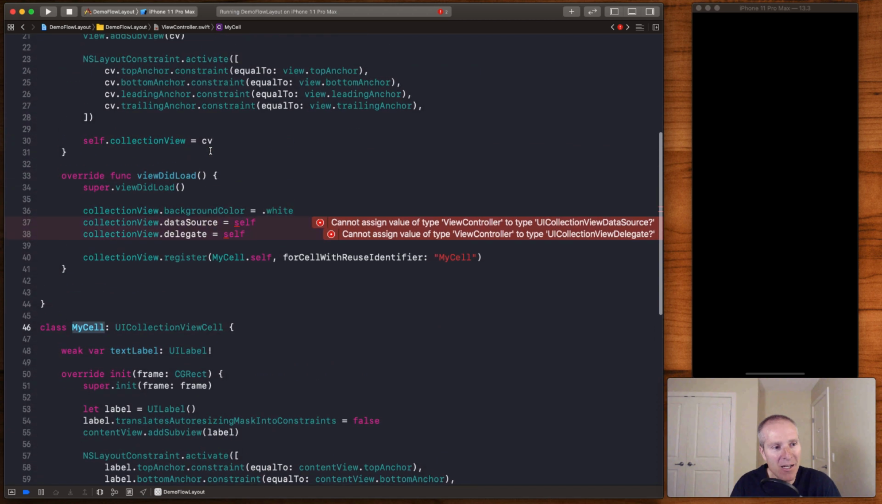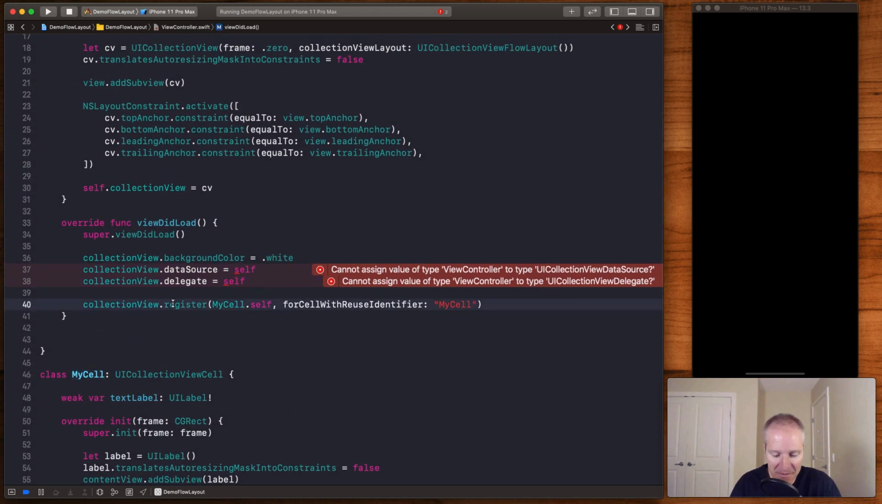So now when we come back up here, this line starts to make a lot more sense. What we can see we're doing here is we're registering this cell that we just created with this reuse identifier, and that's what we're going to use in our collection view to lay ourselves out. That's how we define the cell.